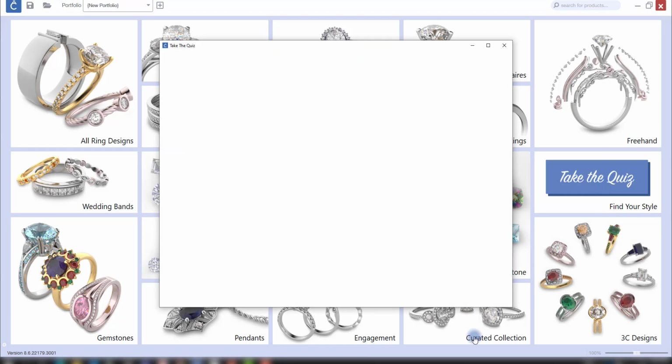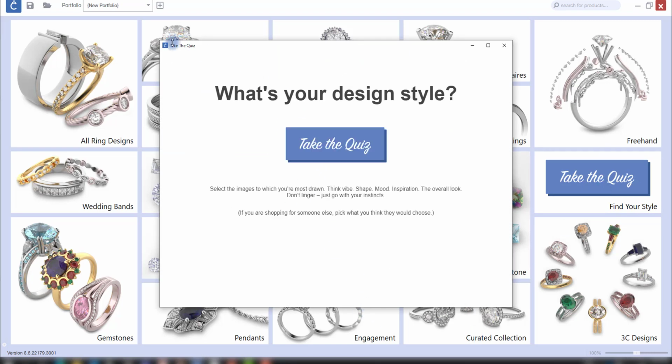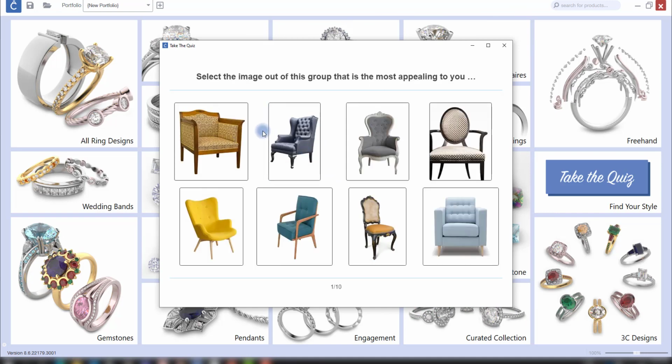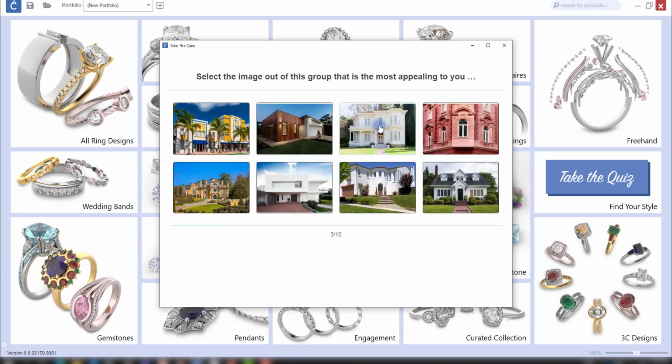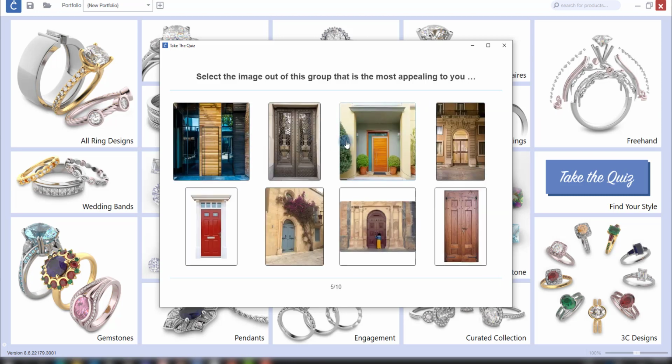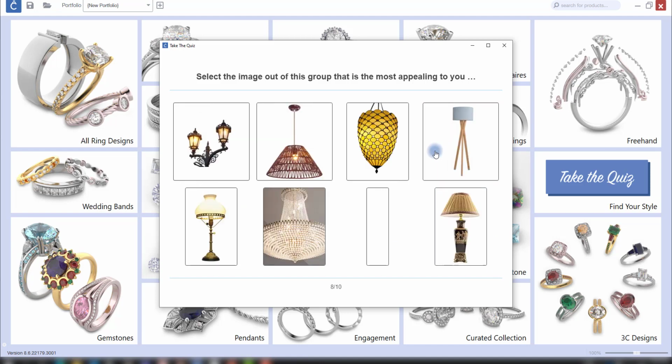If I left click on this icon, it'll bring me to this Take the Quiz window. And here, it's going to give me 10 different images, and I'll have to go through and select the one that's most appealing to me. I'm just going to click through.